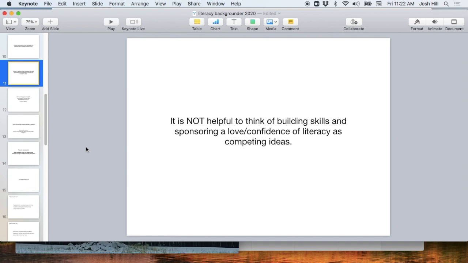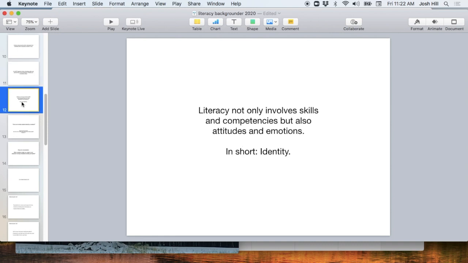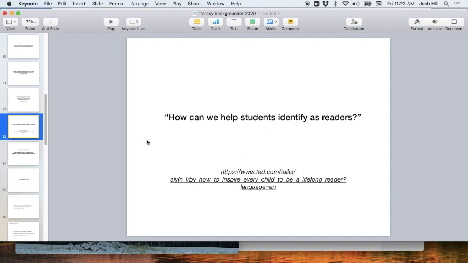And sometimes you'll hear people present them like you have to either focus on building skills or you have to focus on creating a literacy-rich love of reading in your classroom. And it just makes no sense to me. You need to do both, and you can do both, and they're really interconnected and supportive. And connected to that, literacy is not just a bunch of skills and competencies, it's also attitudes and emotions, identity. In short, you want your students to be able to say, I'm a reader, and you want them to identify as a reader, and you want them to see themselves in relation to reading and writing. I'm a writer, I'm a reader, and you want that to become a lifelong pursuit. That's what all teachers want.